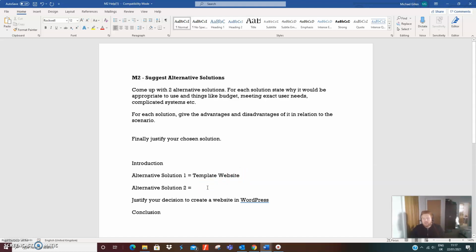Alternative solution 2 would maybe be something like an app. An App Inventor. App Inventor is kind of the same as Wix, but for apps. Maybe they want this whole thing in an app. Would it be a big app? Would it be a small app? Again, referring to the budget, meeting the needs, advantages and disadvantages. You have to relate all this always to Michelle.